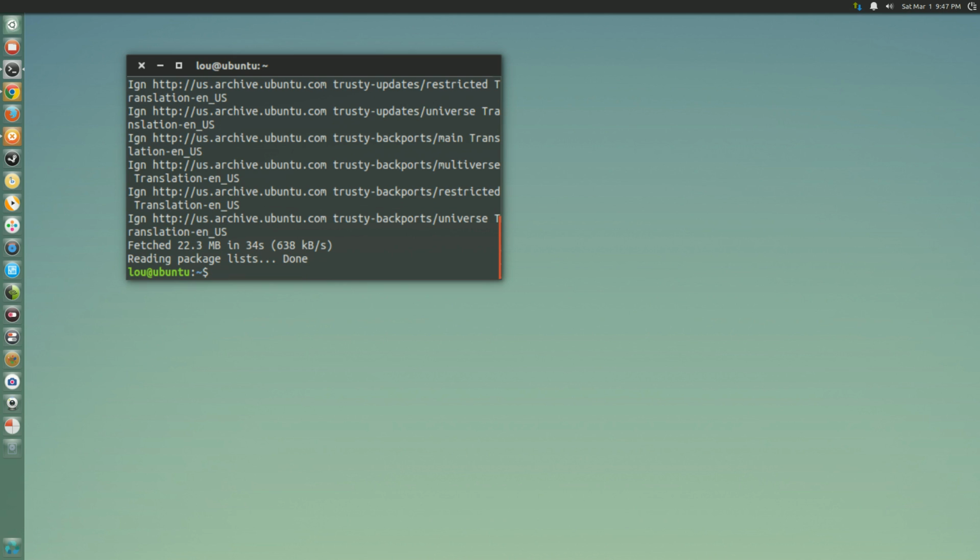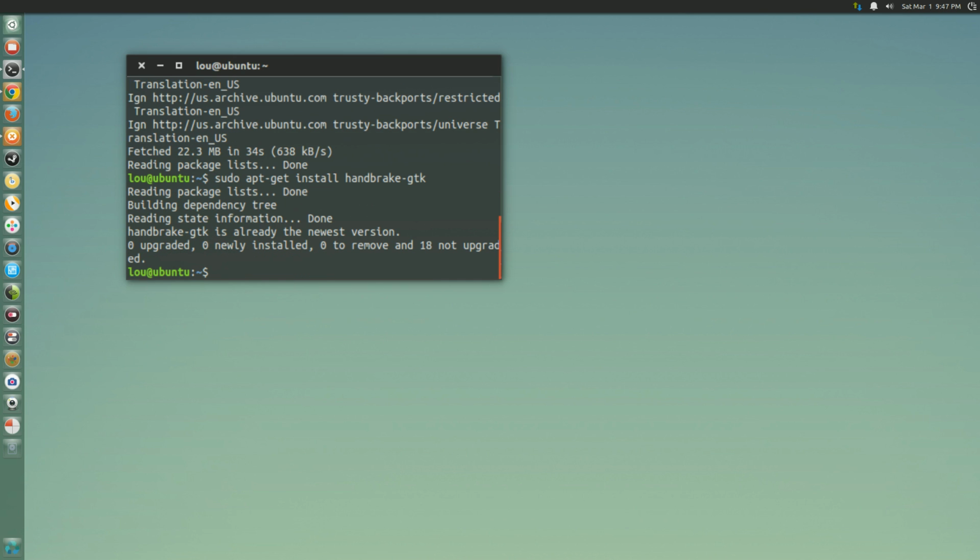All right. So now sudo apt-get install handbrake-gtk. I've already got that installed because I went through this process already. But as you can see, that one little edit fixed our problem. Now, I chose raring because it's the current Ubuntu release. It's the one that's closest to the one that we're going to be using.